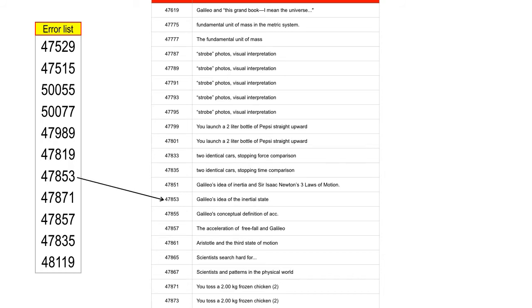Okay, 47,853. Yeah, Galileo's idea of the inertial state. Let's see. So check that one off. 47,871. That's the frozen chicken question. And that one is indicated a 2-pointer. All right, so that's another reason this particular student might not have gotten 39 points. Let's keep going here. So put a check next to the frozen chicken question.